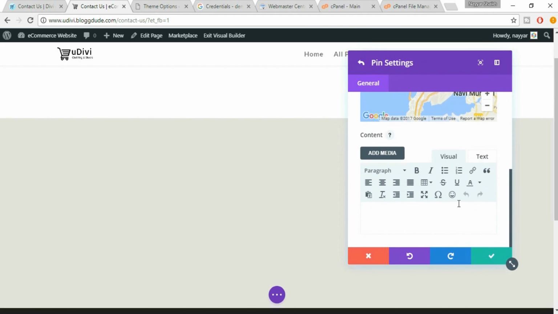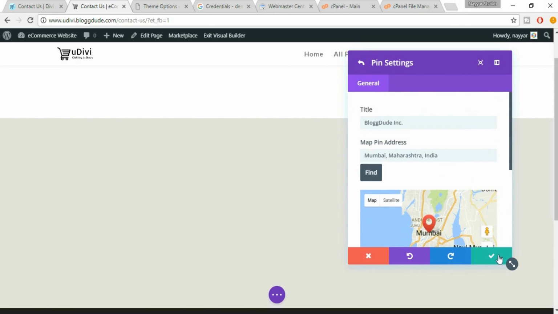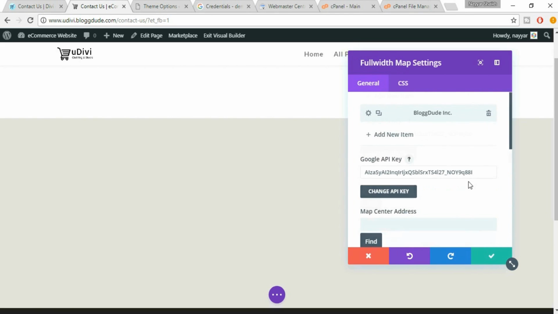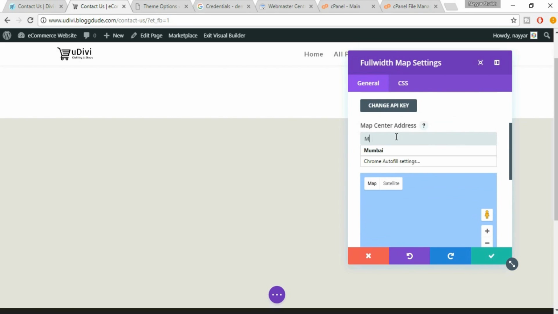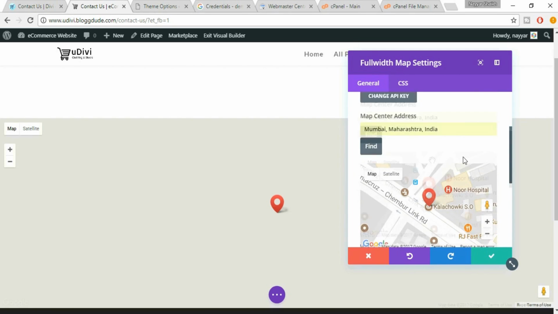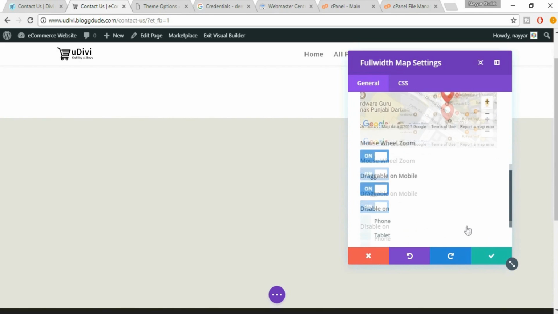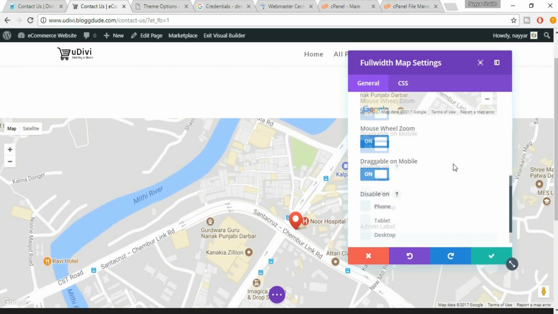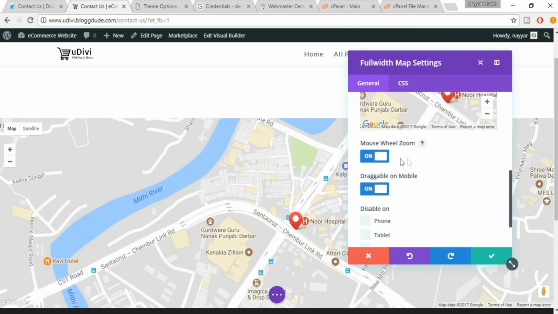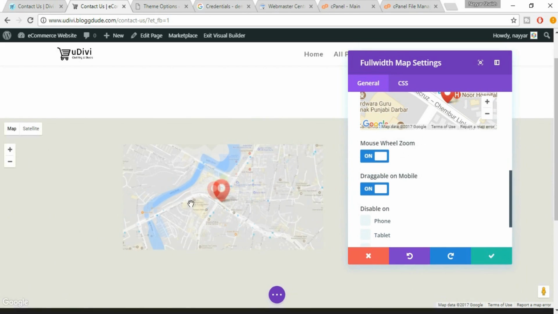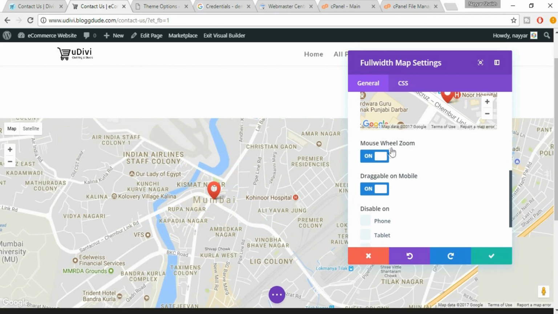Here you can put in your address, for example Mumbai 4,22,000 pin code. Now click on save changes. Now again over here you have to put Mumbai, click on find. Okay, now we can see the map over here. Now here there are few options like move mouse wheel zoom. When we scroll down and up, this gets zoomed in, zoomed out.